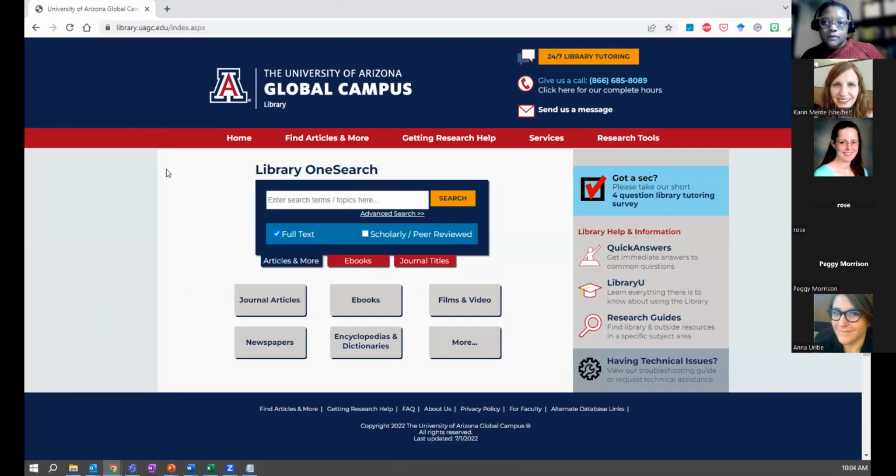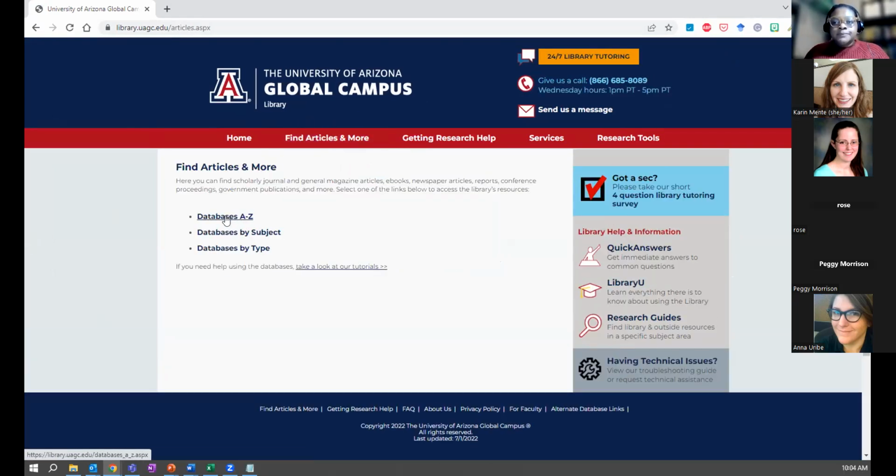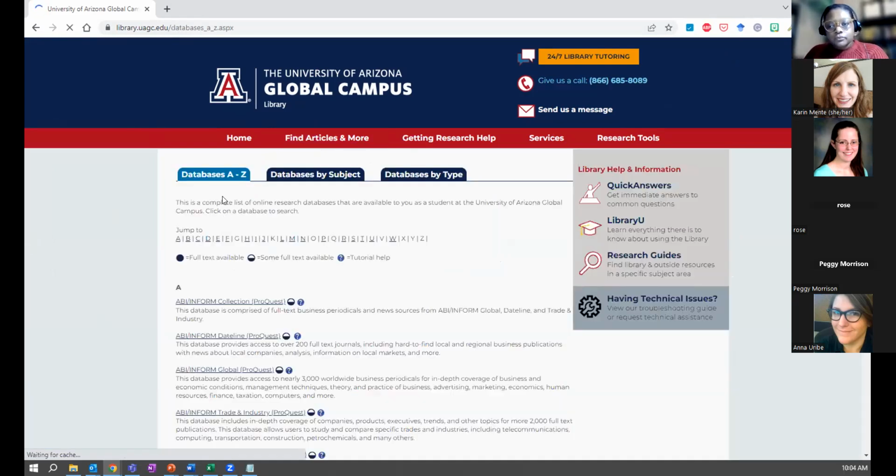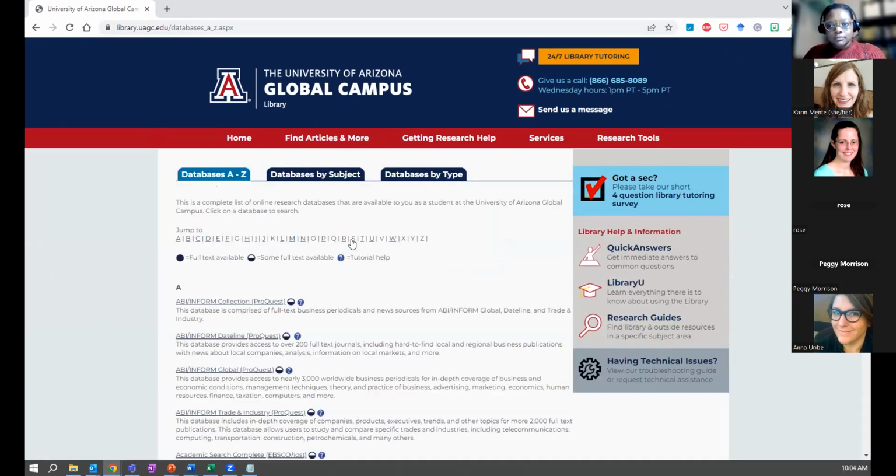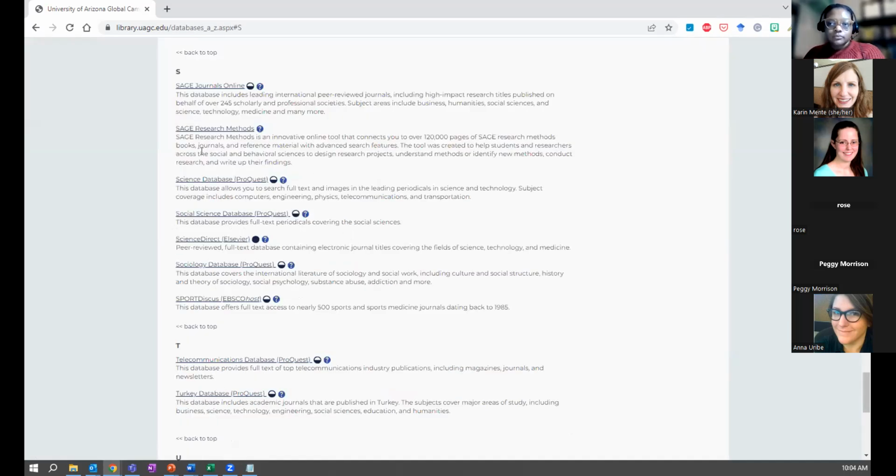So this is the landing page, of course, for the UAGC library. To get to SAGE research methods, there's a couple different ways, but I find the easiest way to get to any of our specific databases is Find Articles and More. And this allows you to search databases from A to Z. So click the Databases A to Z list, and then you can jump to S, of course, for SAGE research methods. We do have another SAGE product, SAGE Journals Online. That is a completely different database. So if you're directing students how to get to SAGE research methods, make sure that they're going to the research methods database. That's the one that we're talking about today.